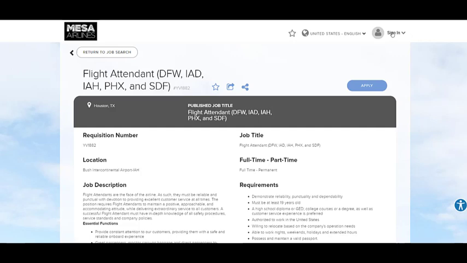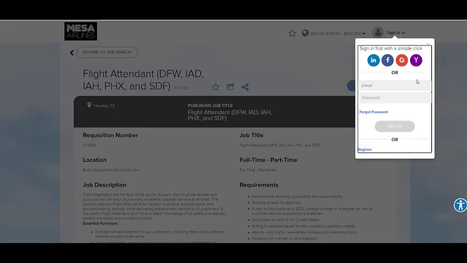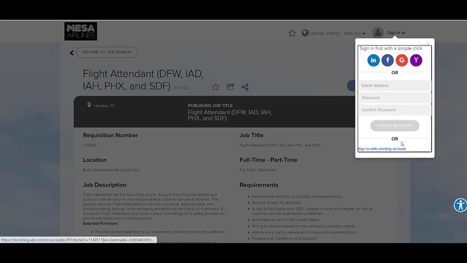Okay, you're going to need to sign in. So, if you haven't registered, you're going to register. You're going to fill out all this information. You're going to write down on a piece of paper, Mesa Airlines. Here's the email address that I used. Here's my password. That way you can always go back to it, because you may have to use different passwords for different airlines. So you want to make sure that you're able to get back into the account once you have created one.